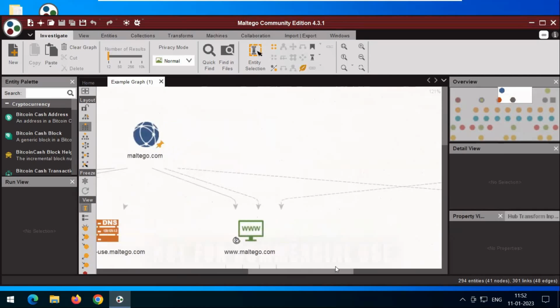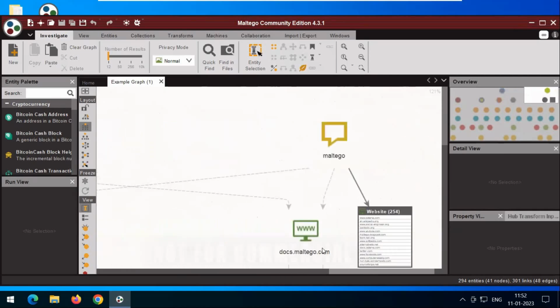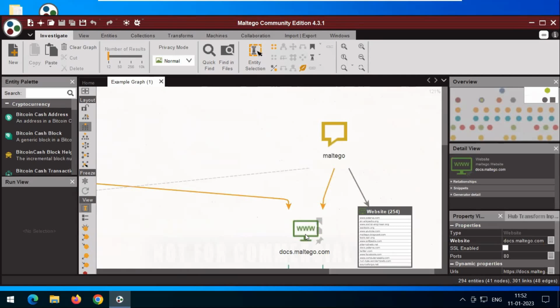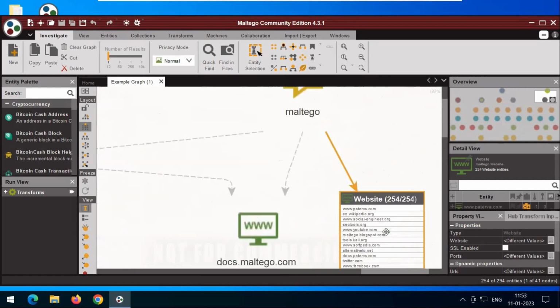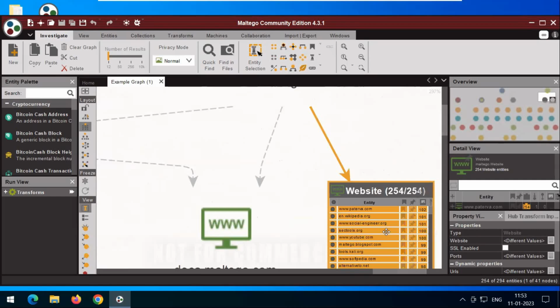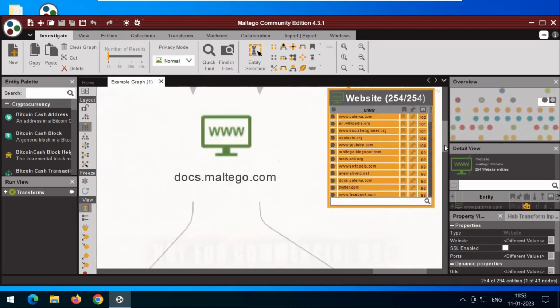Then go to the right side. Another one is docs.maltego.com, which means documentation. If you click here, you will find all the detail on this side also. That is showing 254. Let me make it bigger here. So what is it indicating? It indicates that if you are searching about maltego.com, then all these 254 websites are talking about maltego.com.